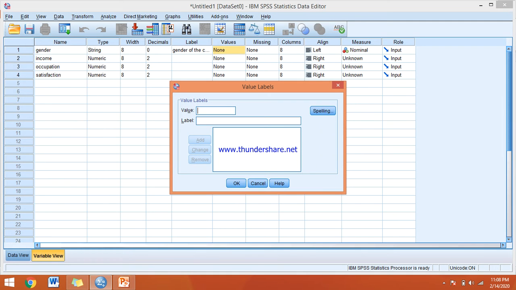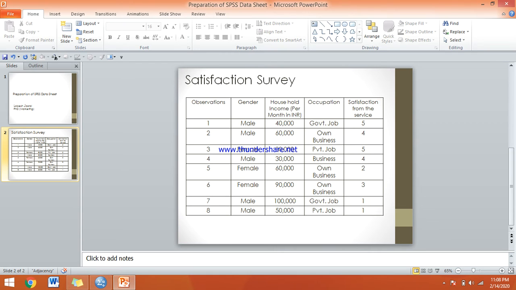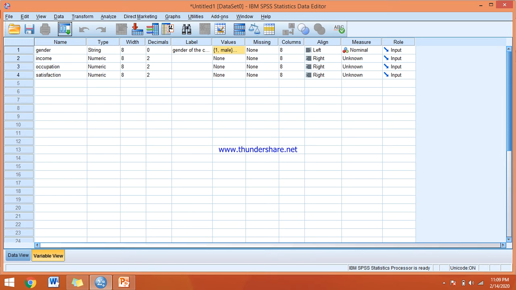So click on this here, and I give 1 to the male, add, and 2 for the female. What I have done here, because my variable gender is based on the nominal scale, two categories are there, male and female, so assign one for the male and two for the female. Again I repeat, the variables that are only on the nominal scale use these value options in the variable view. Second is income.